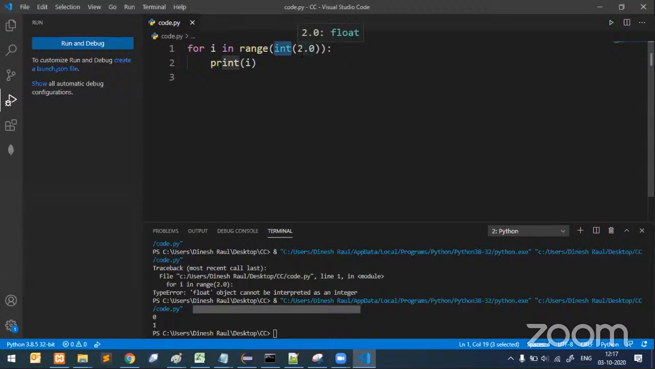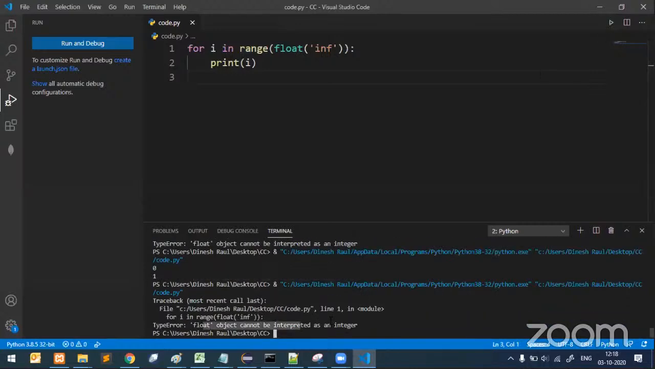Suppose I do float over here, okay, then INF, and any value we can put there. Okay, if I do it in this particular manner, then error. Okay, perfect. It will fetch you an error: float type cannot be interpreted, only integer type will work.